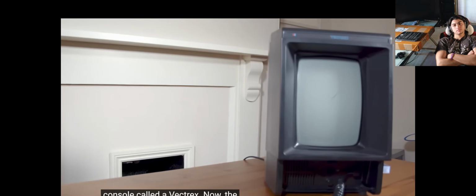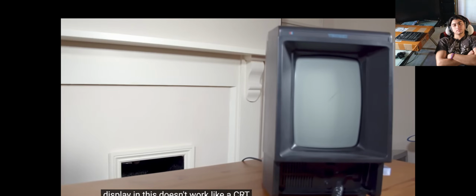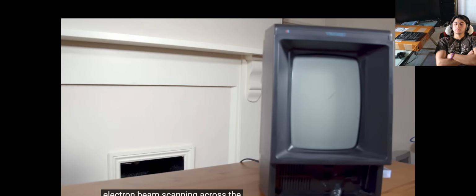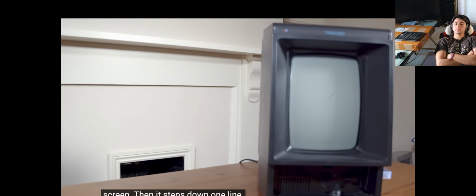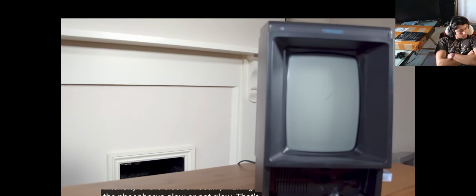Now the display in this doesn't work like a CRT TV. In a TV, you essentially have the electron beam scanning across the screen, then it steps down one line, scans across again, with the varying intensity of the electron beam making the phosphorus glow or not glow. That's how we get our image.